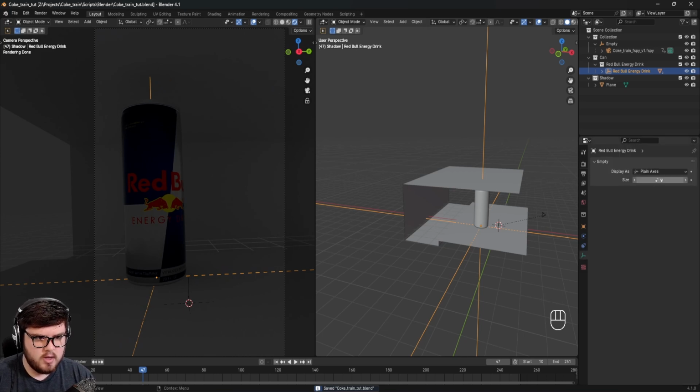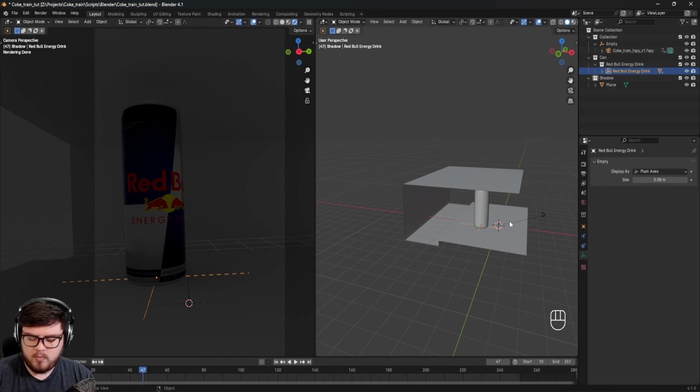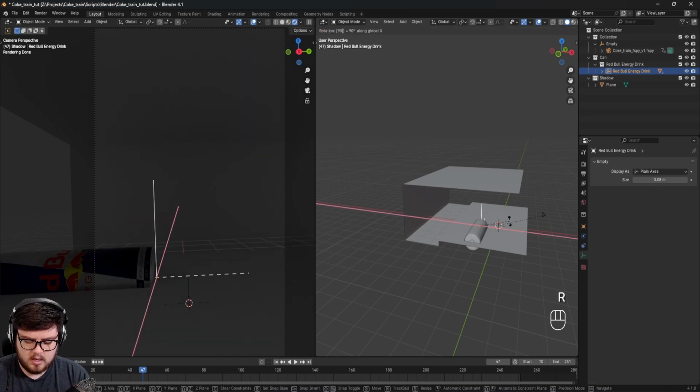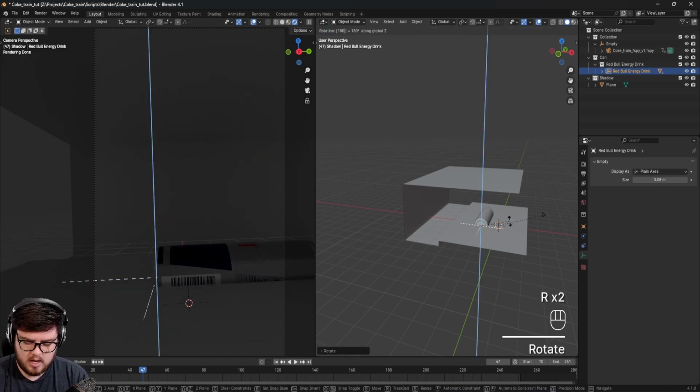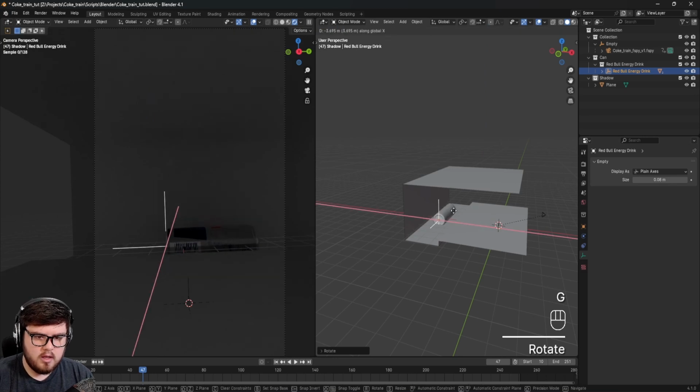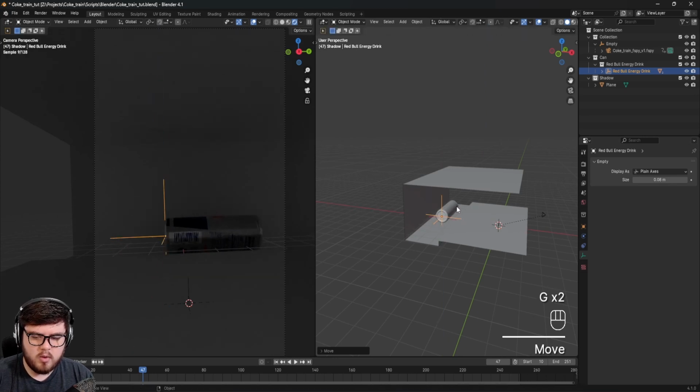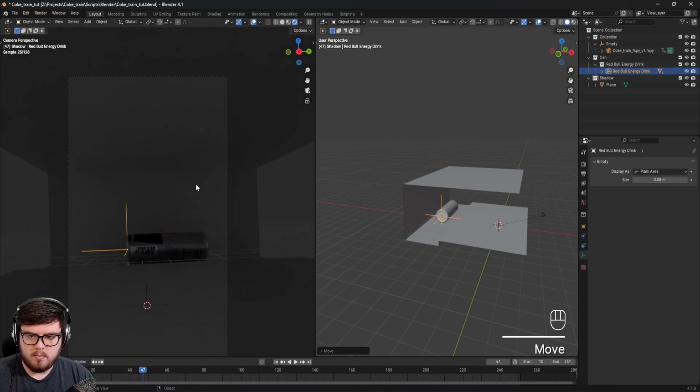I'm going to actually go ahead and decrease the size of my empty for my can, just so it's a little bit smaller. But let's go ahead and rotate it 90 degrees on the X and 180 degrees on the Z. And then just place it over here. I'm basically just placing where I want the bottle to be and everything.